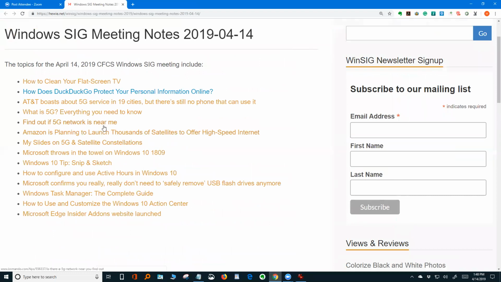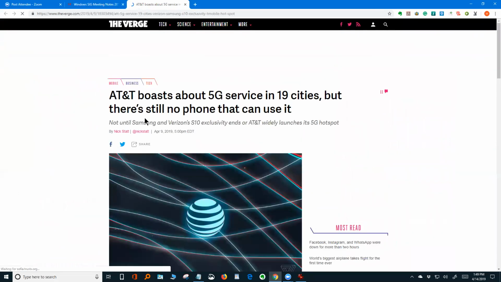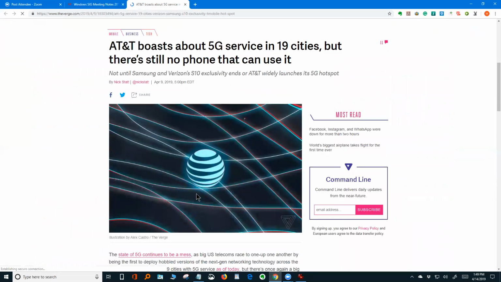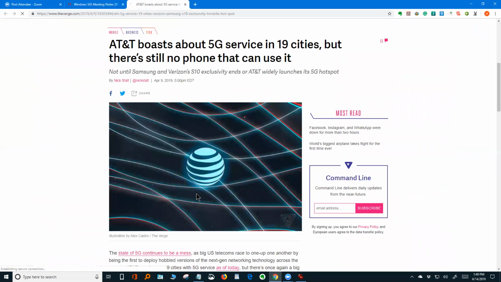Okay, let's go to the next topic, and this actually is a whole section. I don't know if you're aware, but AT&T boasts about its 5G service in 19 cities. They're claiming that they now have 5G available in 19 different cities. However, as you'll see in this article, there's still no phone that can use it. So having the service is great, but we can't use it.